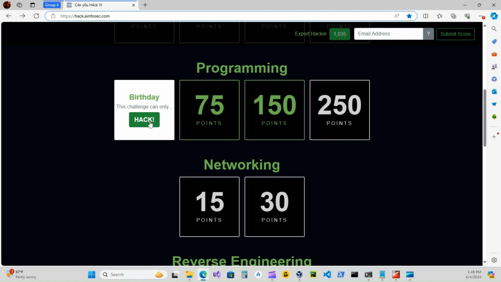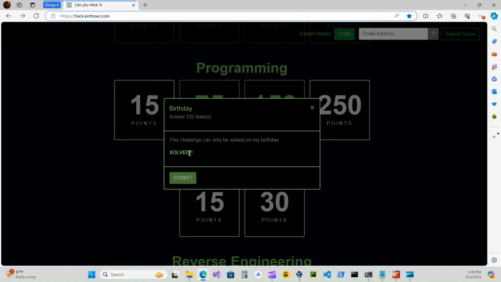So this birthday one, there was a button that said, this challenge can only be solved on my birthday. And there was a button where you click it, and after you click it, it'll say, that's not my birthday, right? So what do you do? You go to the back code, right?